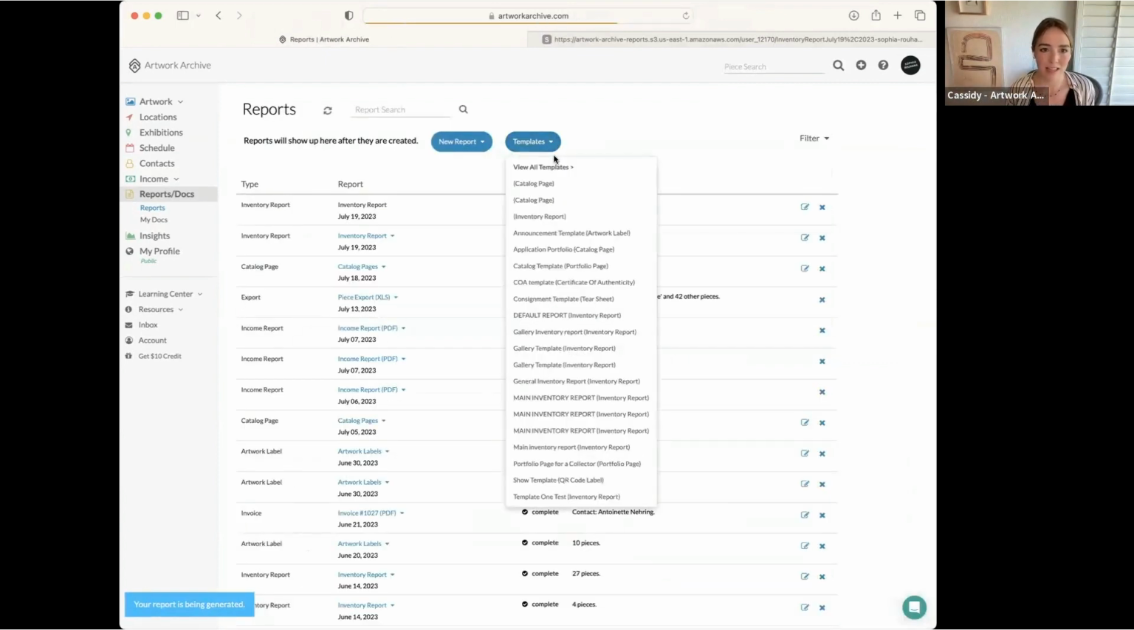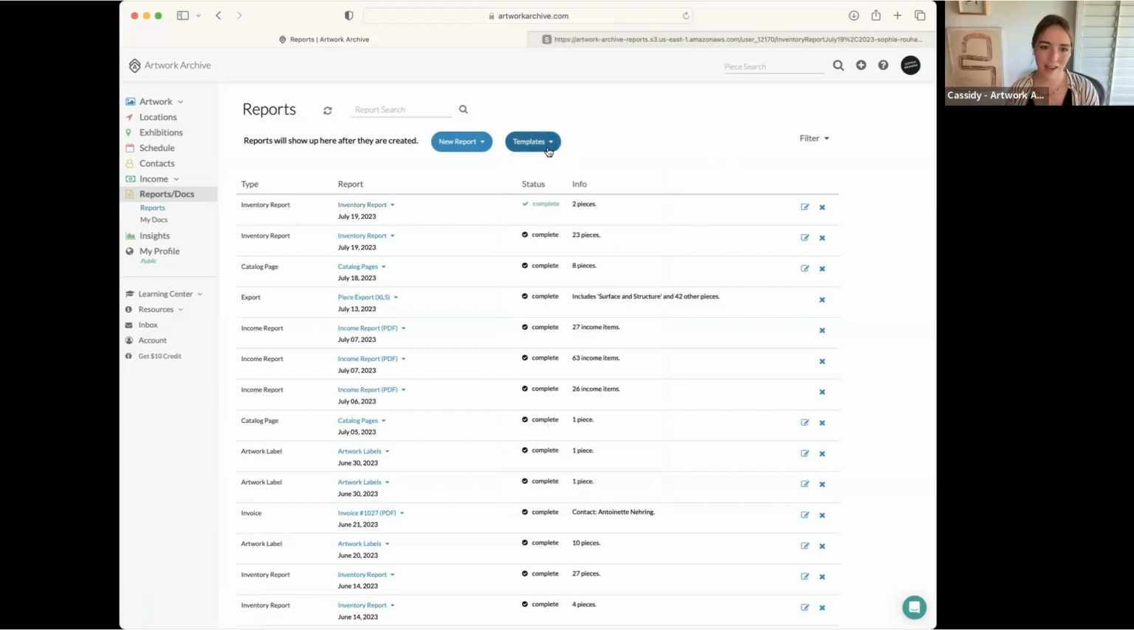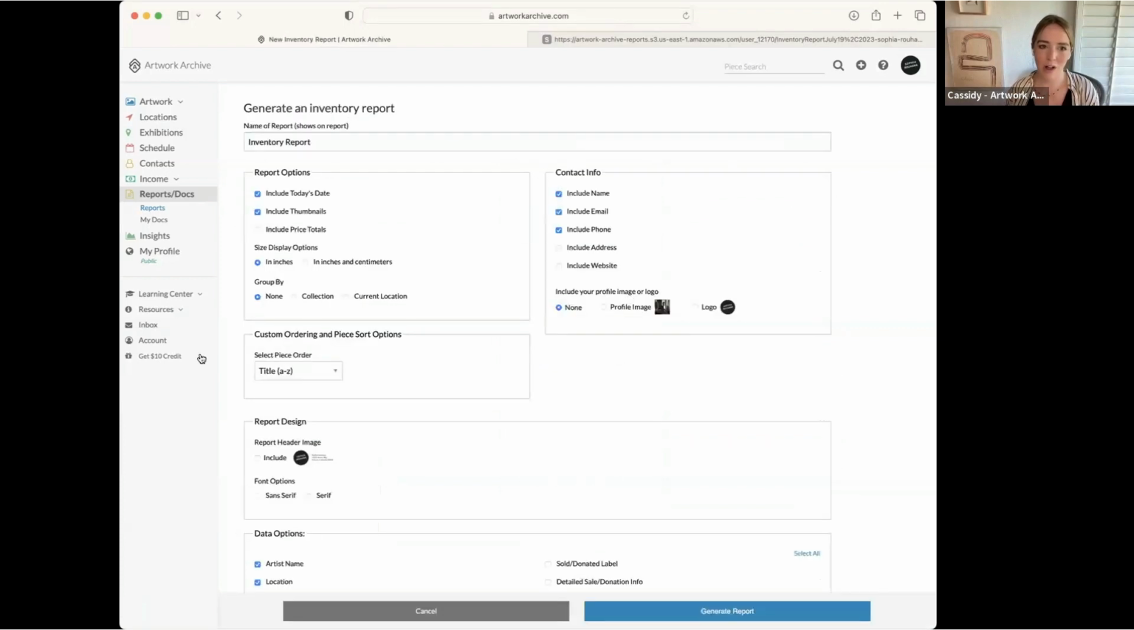And that will be saved in, I've done that a couple times. I guess I'm repetitive or predictable, but it'll save right here in your templates so that when I click main inventory report, all of those settings will automatically be chosen. So that's a way to save time in the future for yourself.